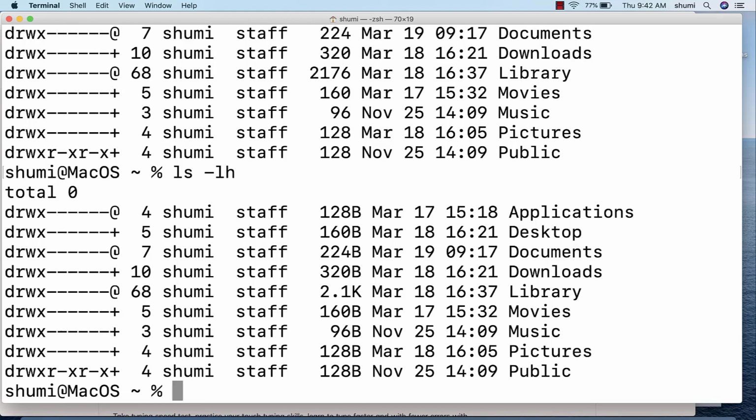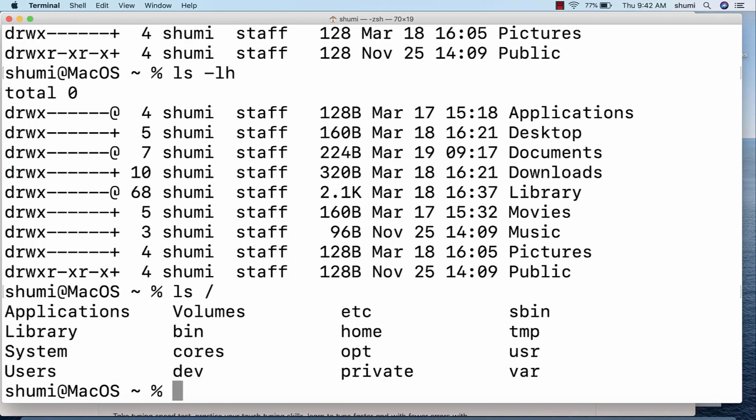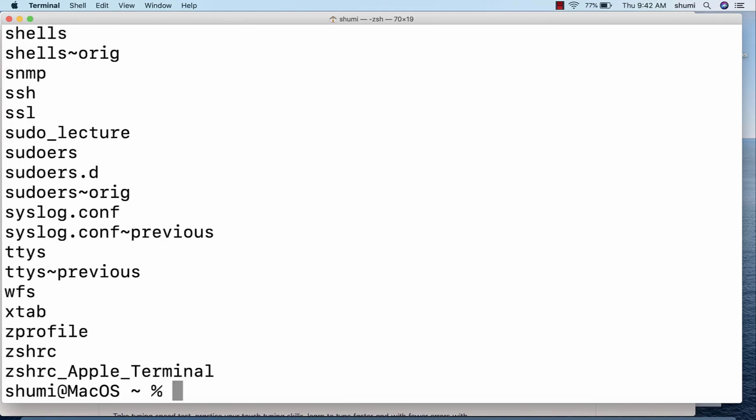Also, it's worth mentioning that you can always list the contents of a directory other than your current one. You could type like this, ls and the path to this directory. For example, if you type ls followed by /, it'll reveal all the contents of the root directory. Then you could go ahead and add this etc directory to this path by typing ls /etc and so on.